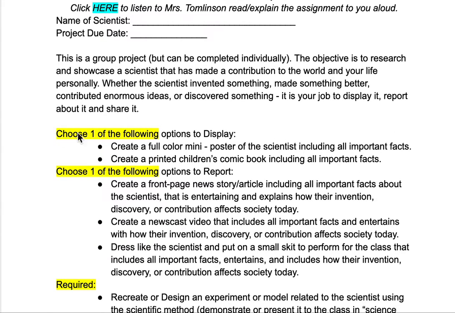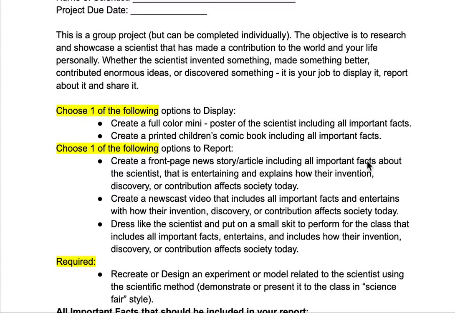First thing, you're going to choose one of the following options to display. You're either going to create a full color mini poster of the scientist, including all important facts, or create a printed children's comic book, including all important facts. And later in this document, I've provided you with a template.